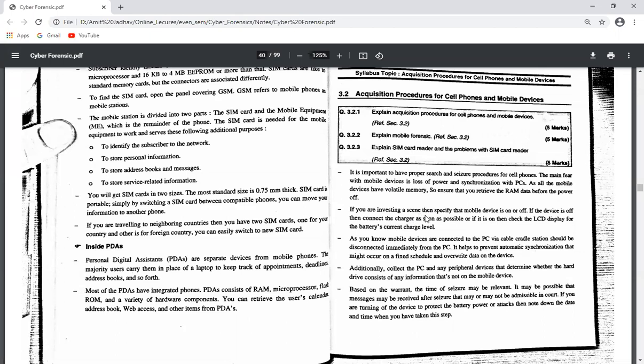If you are investigating a scene, then specify whether the mobile device is on or off. If the device is off, then connect the charger as soon as possible, or if it is on, then check the LCD display for the battery's current charge level.